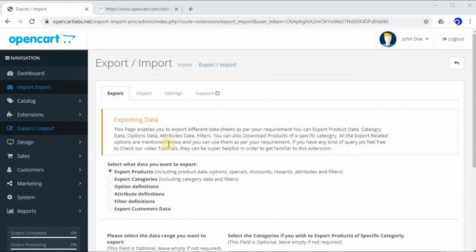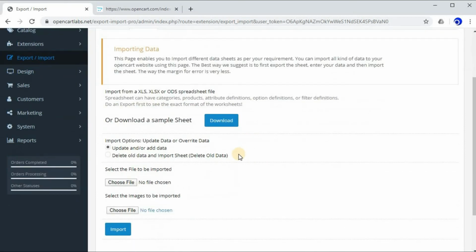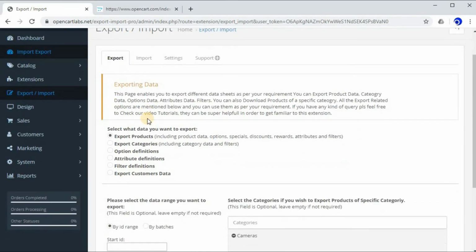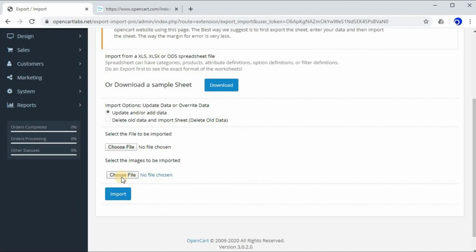Now let's move on to the import tab. Using this tab, we can upload the updated sheet. First we export the sheet using the export tab, right? Then if you want to make changes to the sheet, you can save it, and then you can upload the updated sheet over here to make the changes on your website. We'll cover that in the next video.